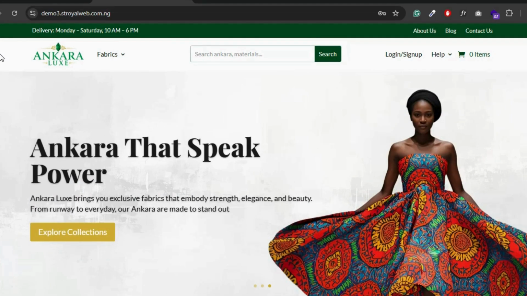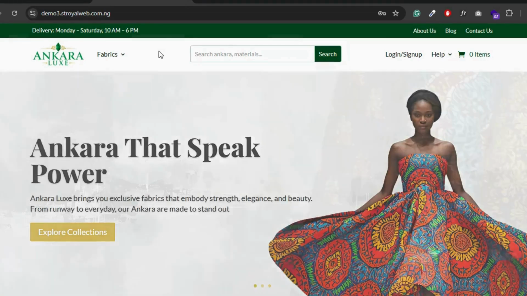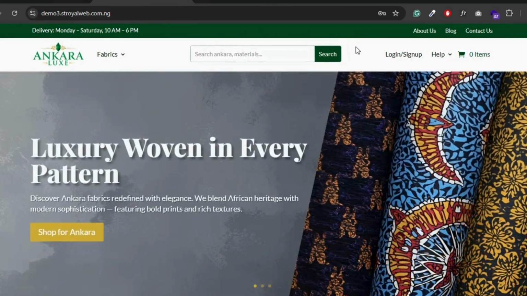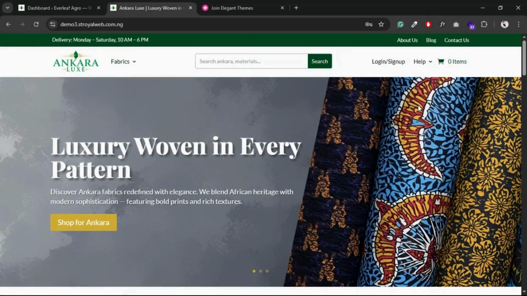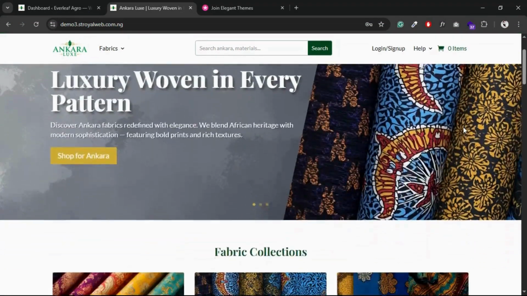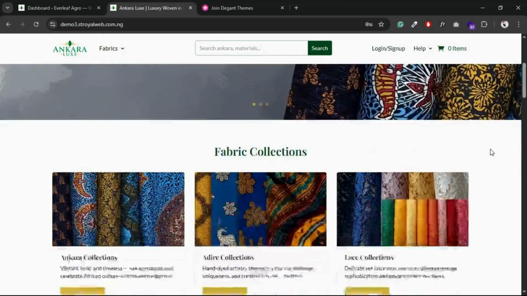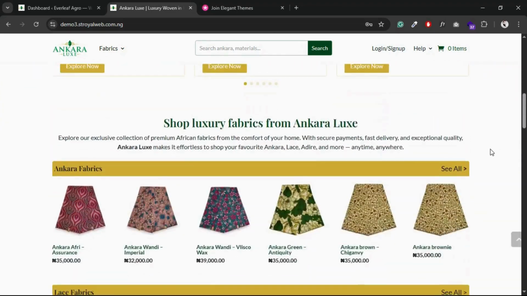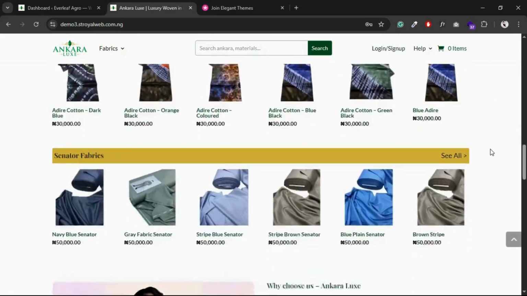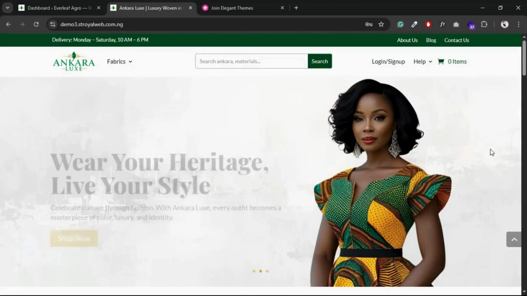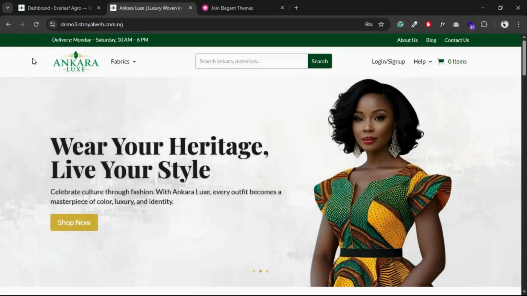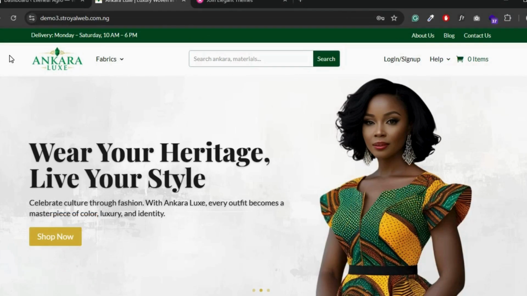In this tutorial, I'll be showing you how to design this custom header with Divi 5. Here is a website I designed for a fabric retail business, and it is designed using Divi 4. Quickly, let me take you through the header. This header has a primary header and secondary header.